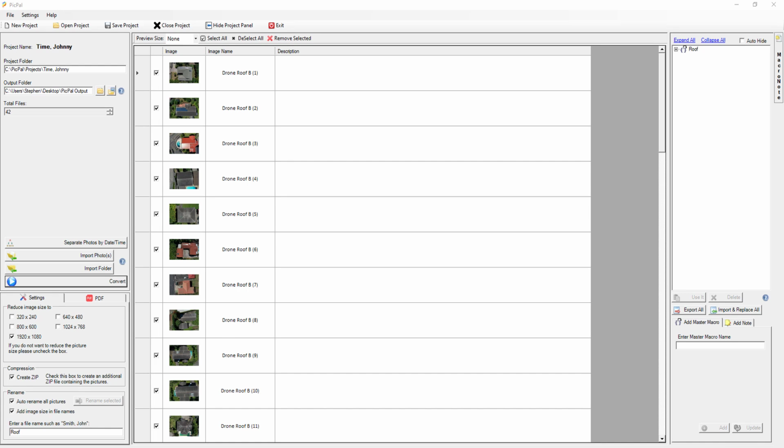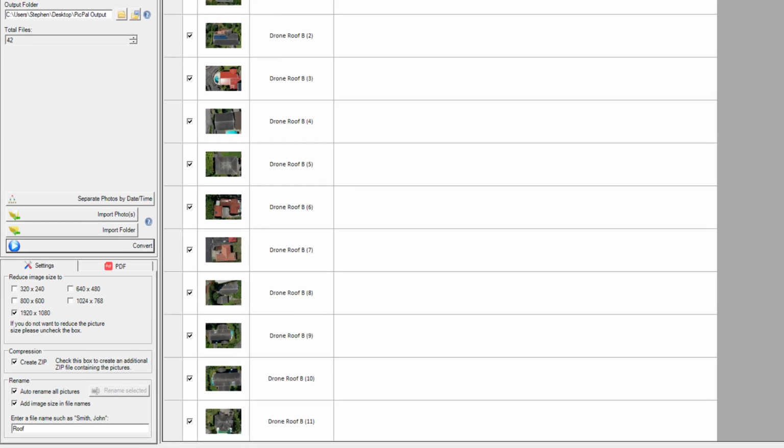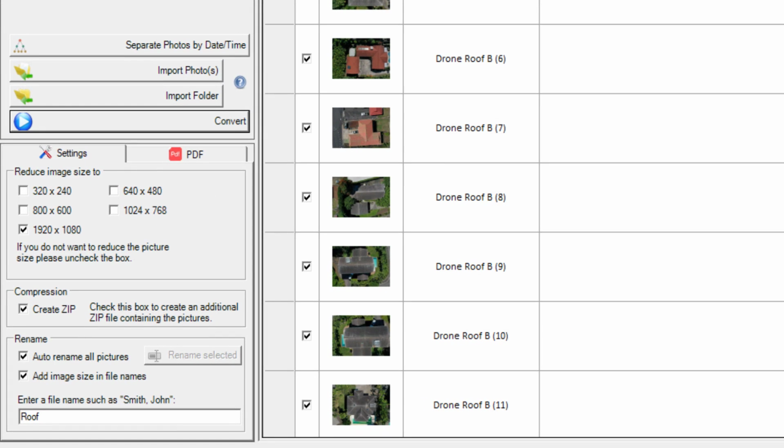Now, to make all the changes to the photos that you have specified, just press the Convert button on the left side of the page a little more than halfway down. It's the only icon with a blue arrow.